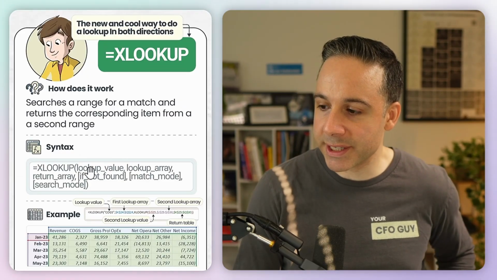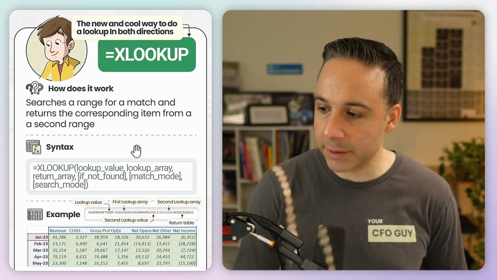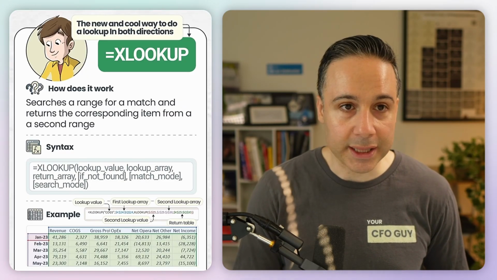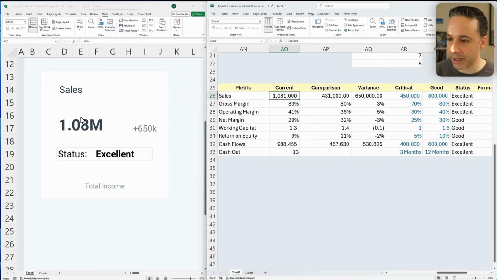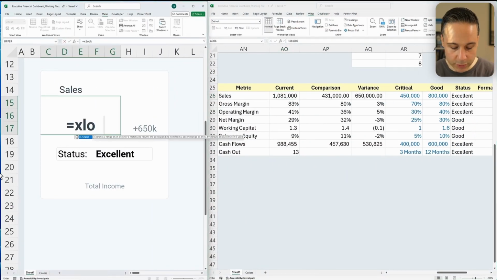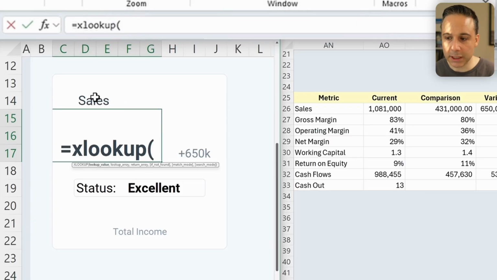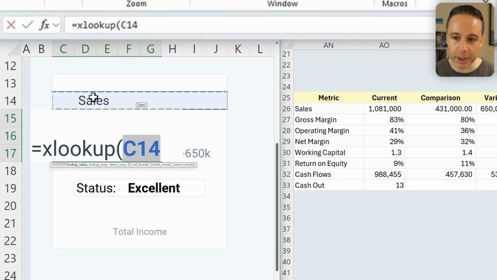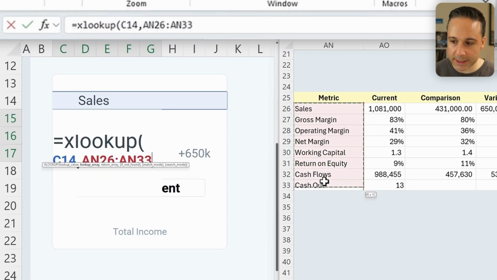So as you can see, it's pretty simple. We have a lookup value in the lookup array, and then we get the return array. So let me show you how simple that is to use. I'm gonna write over here equals XLOOKUP. Now my lookup value is going to be my metric right over here. I wanna look up that metric in this table as such.